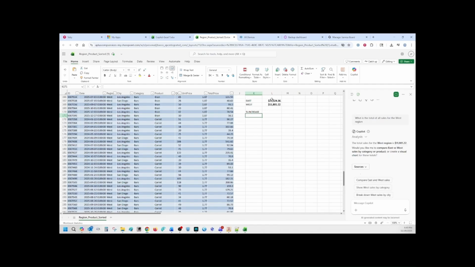So we'll need to ask, what is the percentage of sales increase needed for the West region to match sales of the East? The East is almost 22,000, where the West is 11,801. The East has almost twice the amount of sales. Let's ask Copilot to figure this out for us. What is the percentage increase of sales for the West region needed to match sales of the East region?